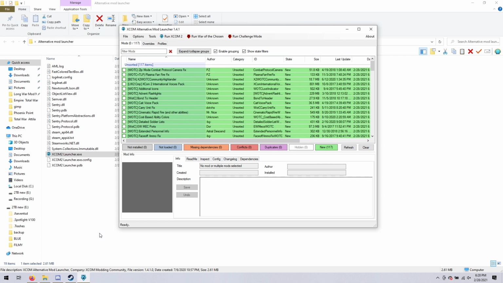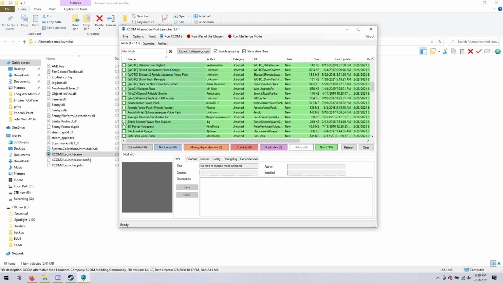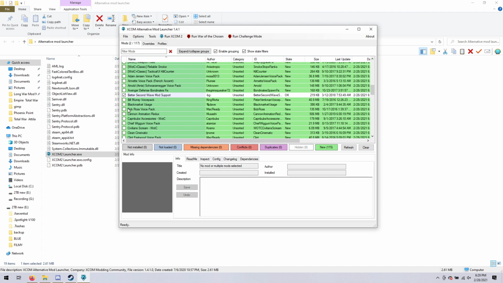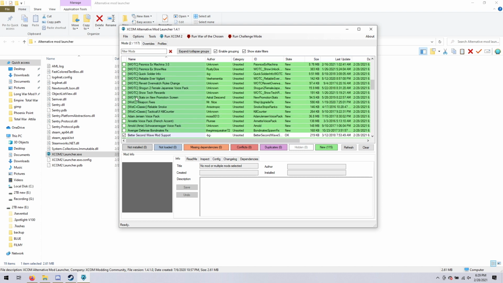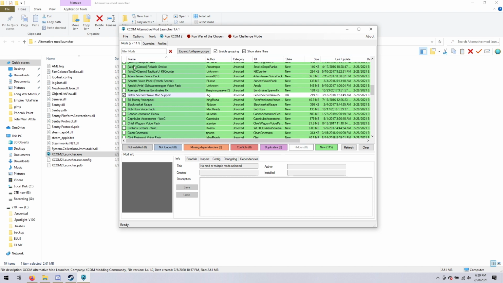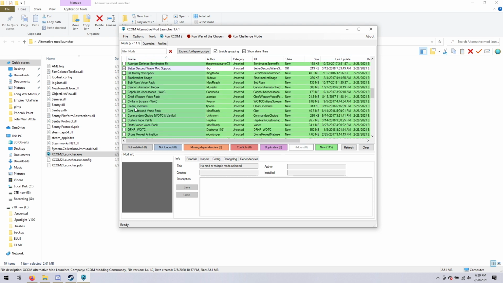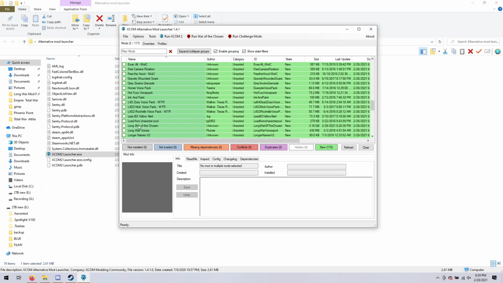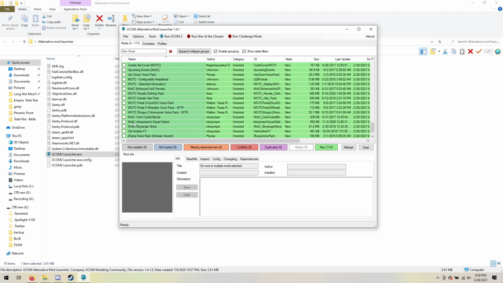And then there's one more thing that's recommended before we launch this game. Well, first of all, let's just get subscribed to the ones we need. We just have to go down here looking for them. We need the Community Highlander. We need Better Second Wave Mod Support. So it's just a matter of scrolling down to look for them. They're in different alphabetical order depending on what they have in brackets, but within those subgroups, they are in alphabetical order. Long War of the Chosen itself, we need that checked. We need War of the Chosen RoboJumpers Squad Select.